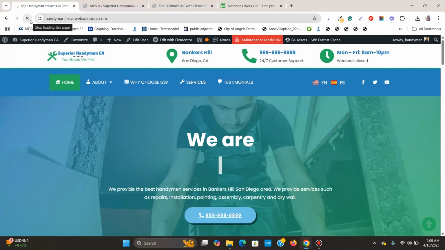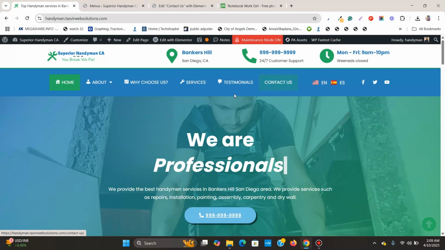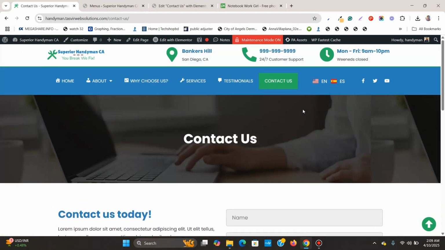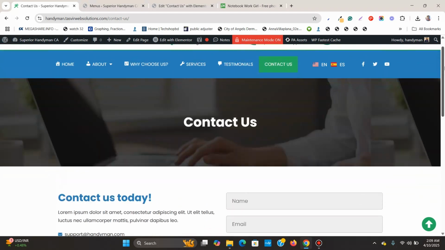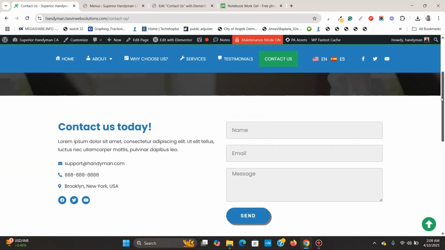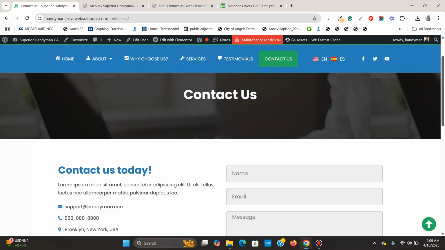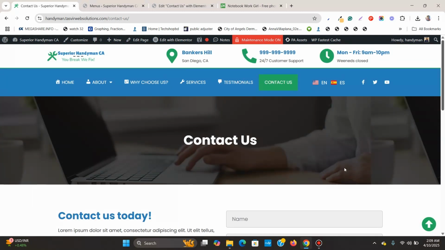Now I'll refresh the page, and you see the contact us page appears over here. If I click on this, you see that it takes us to the nice looking minimalistic contact us page. Let's scroll down. You can see that there's a parallax effect over here, and the contact us details and the map. So this is how you make a contact page using Elementor.